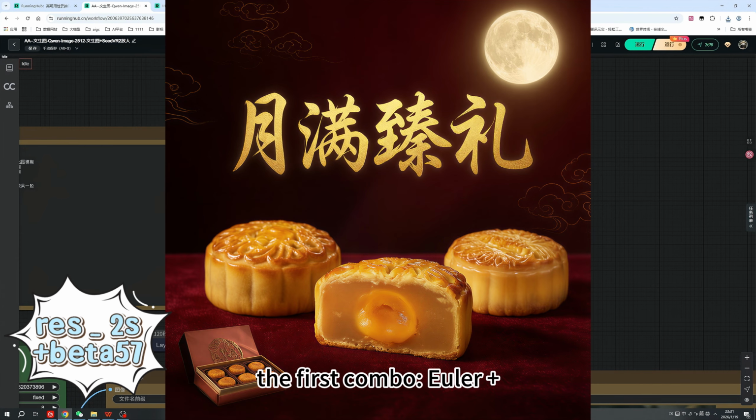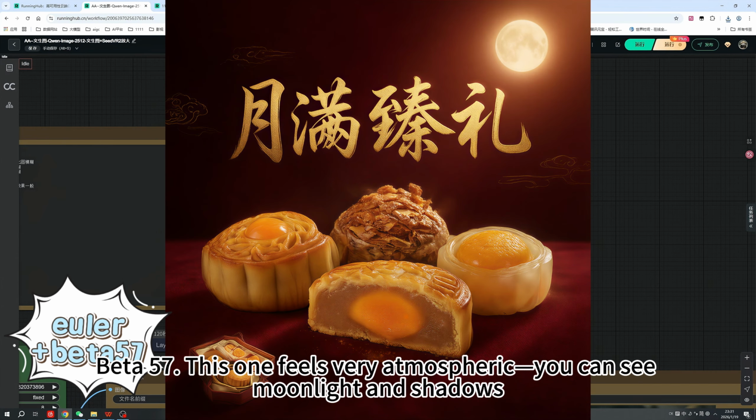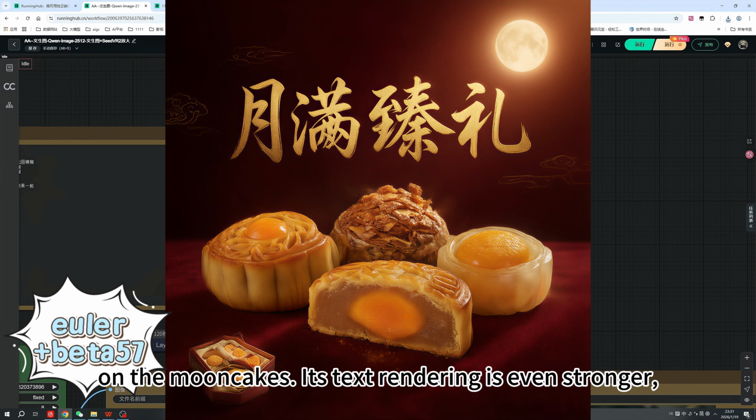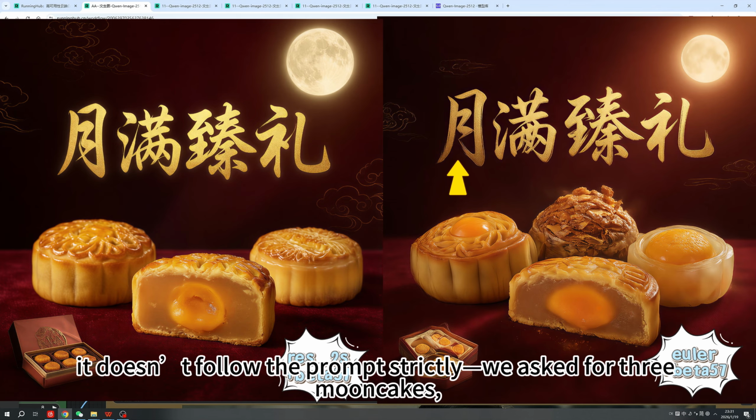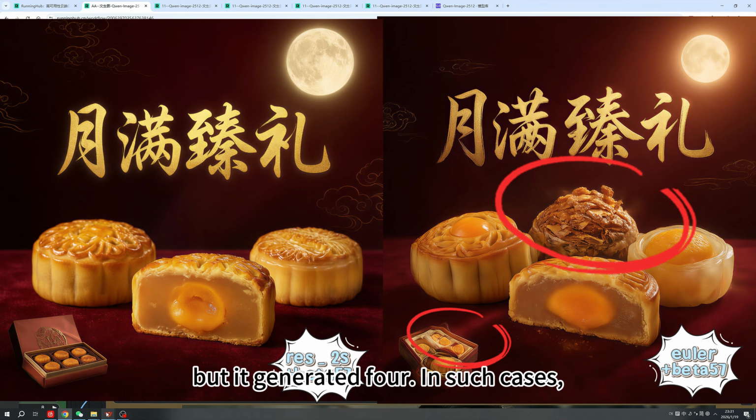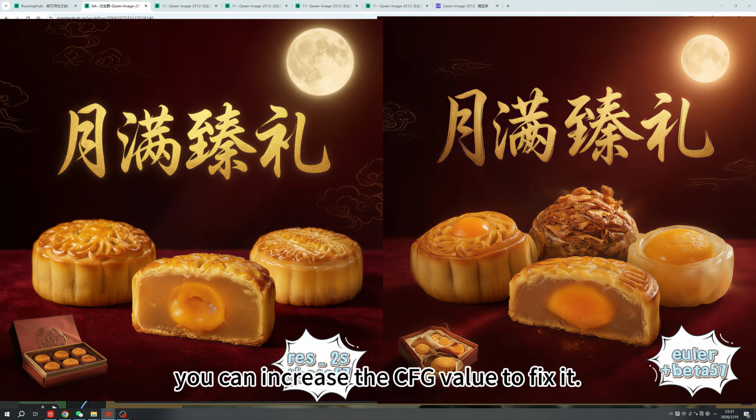Next, the first combo, Euler plus Beta57. This one is called Moonlight Shadows. Its text rendering is even stronger, capturing the loose ink texture of brush calligraphy. However, it doesn't follow the prompt strictly. We asked for 3 mooncakes, but it generated 4. In such cases, you can increase the CFG value to fix it.